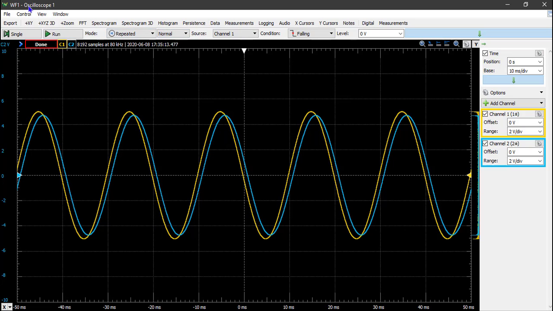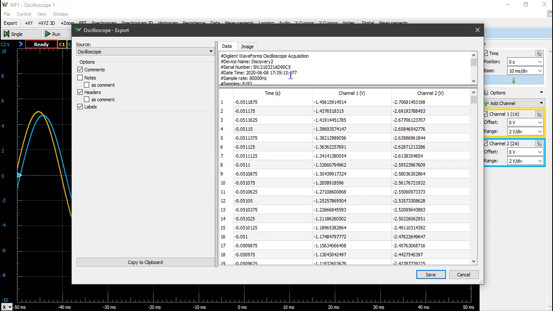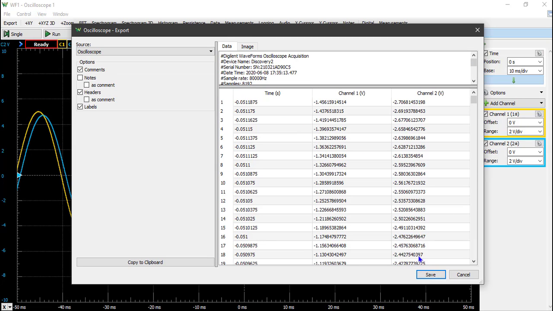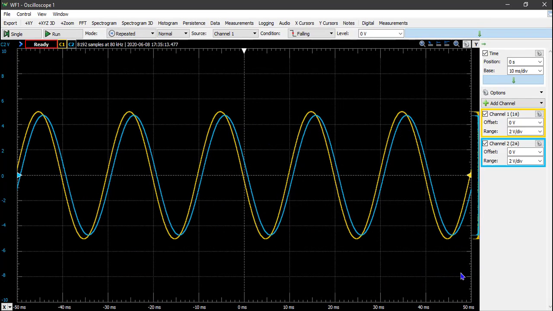Since we're happy with the results, let's head over to export. Under image, save the image, and then under data, save the CSV data. Alright, now we're going to do the same thing, but with a different frequency sine wave.